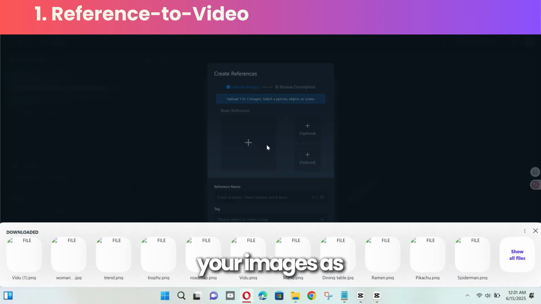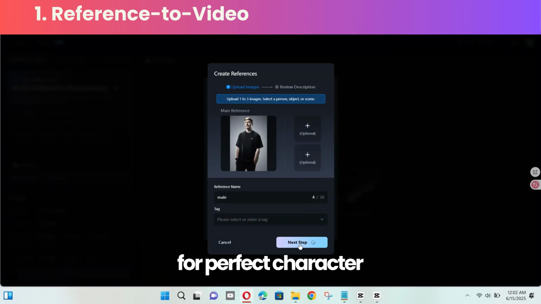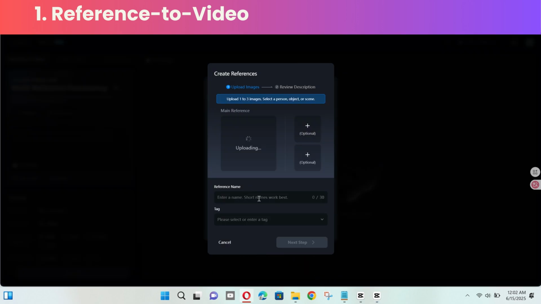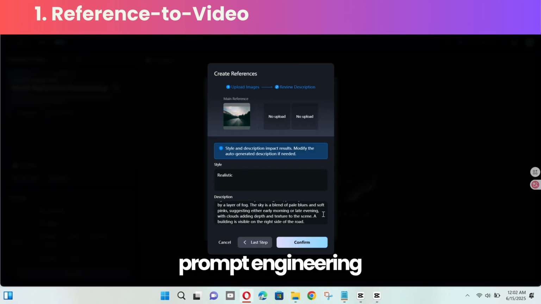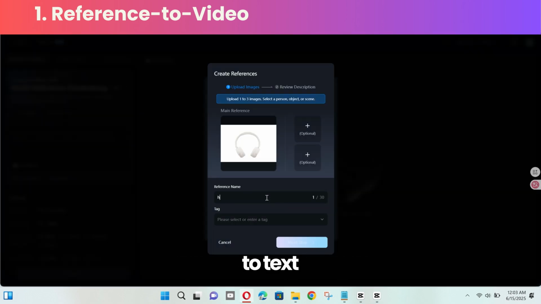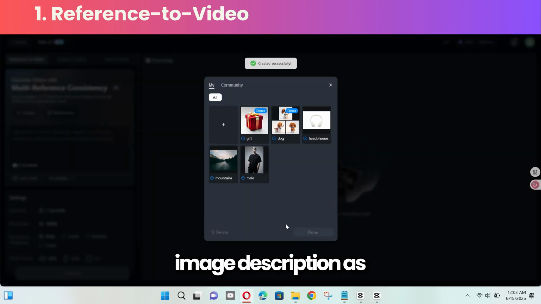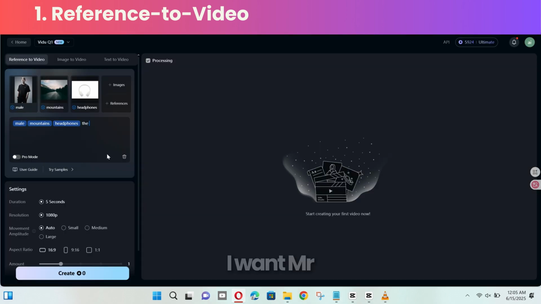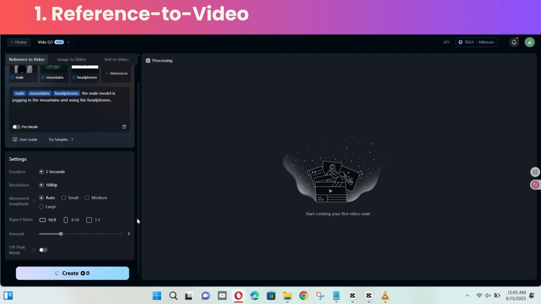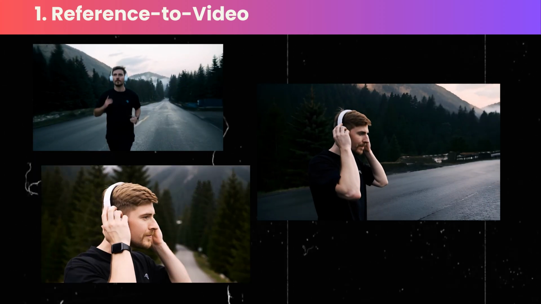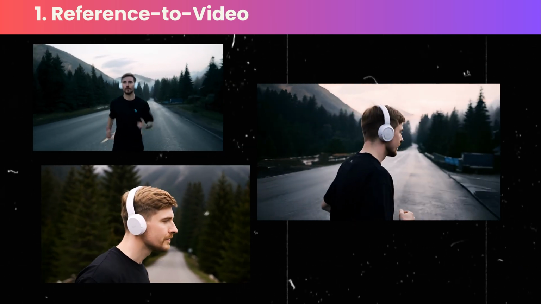Okay, now let me try this feature one more time. You can save your images as a reference for perfect character consistency. It does reverse prompt engineering by converting images to text. You can edit the style and image description as well. I want Mr. Beast jogging in the dark mountains while using headphones. A few moments later, it makes the perfect video.